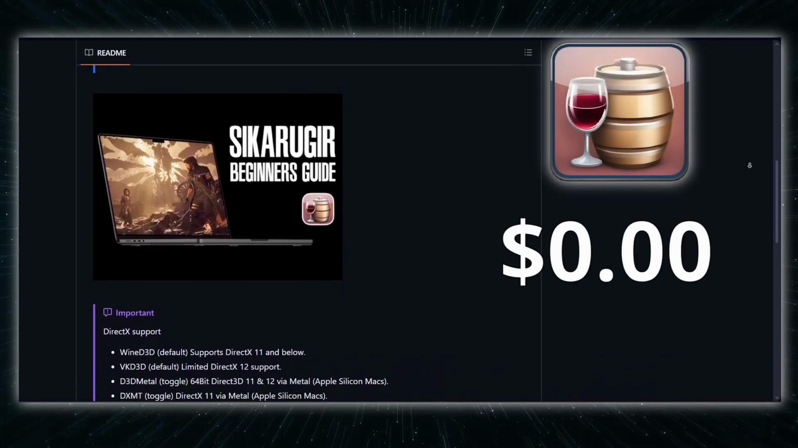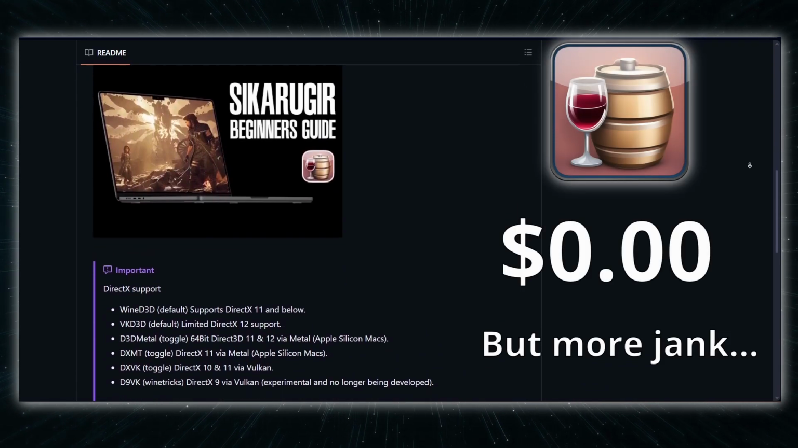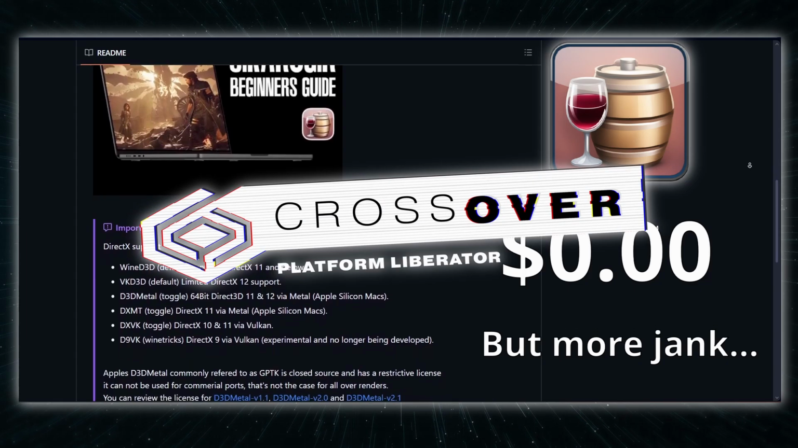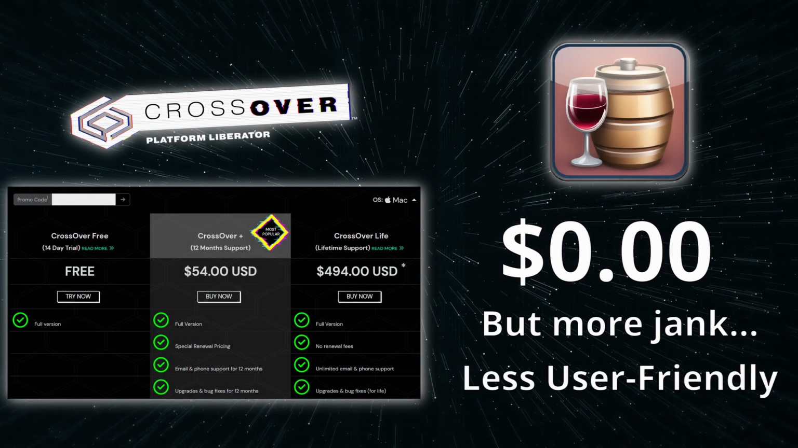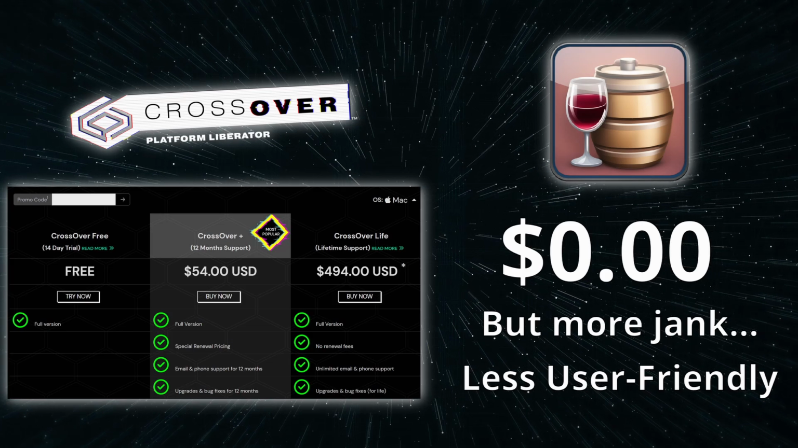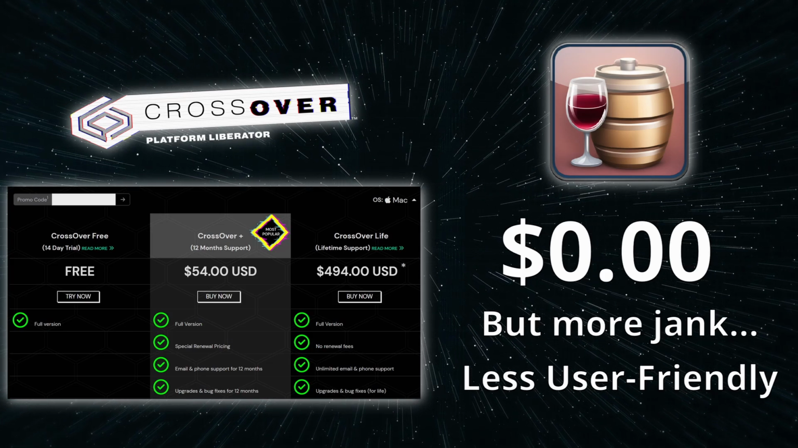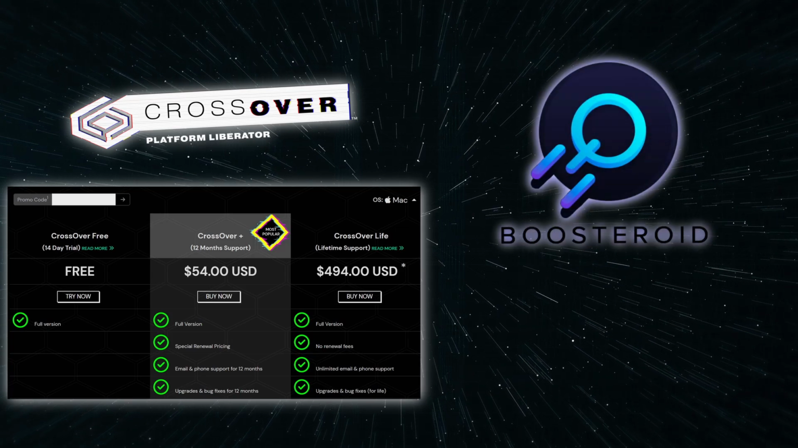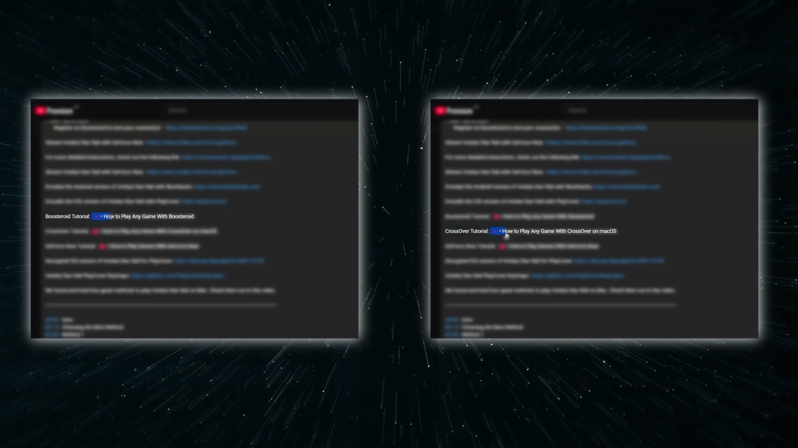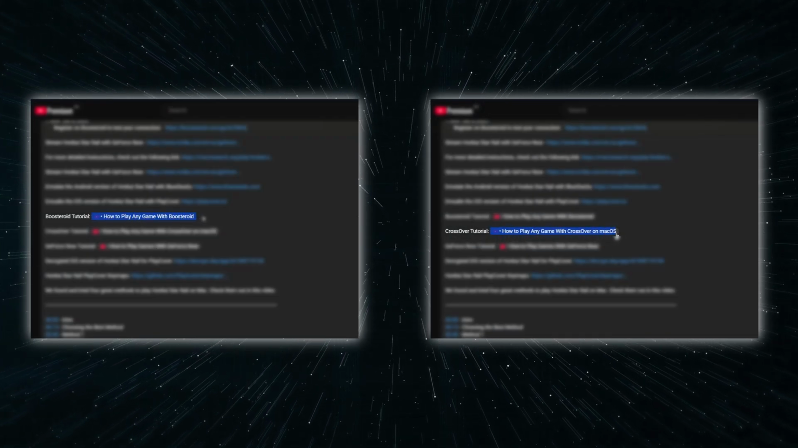Of course, this tool is more likely to encounter issues and bugs with more games compared to Crossover, as the latter, being a paid product, simply has beefier support. Also, this is a more hands-on method that's not as user-friendly, so if you don't have at least a bit of technical experience, I recommend Crossover or a cloud gaming solution like Boosteroid or GeForce Now. We've included links in the description to our videos that cover these alternative methods.